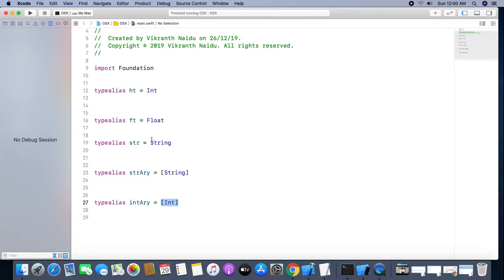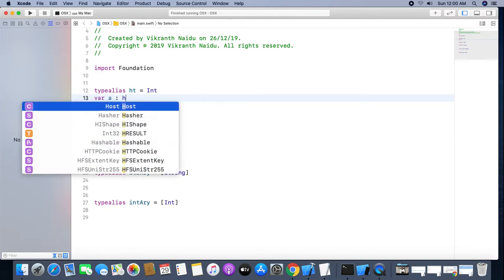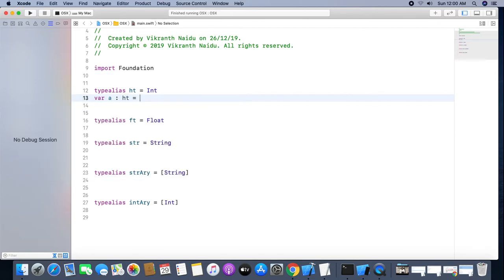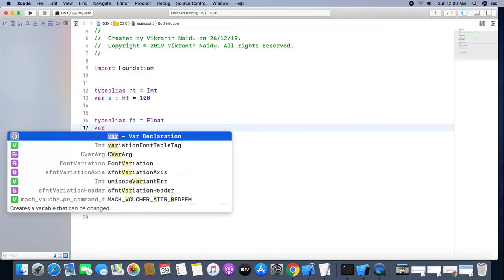Look at this example. I'm taking st as the alternate name for the existing data type, integer. We'll see how to declare it. I'm declaring a variable named a of type st, instead of integer. Again, I am taking ft as the alternate name for float. Now I am declaring a variable using the type alias name.